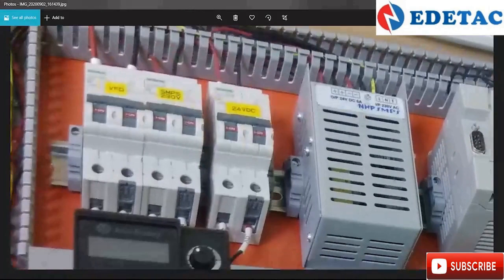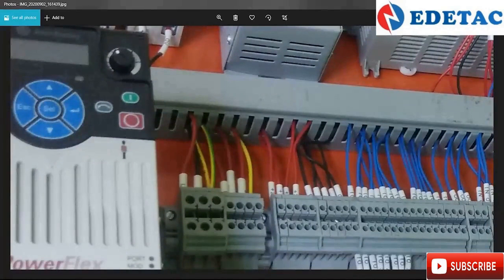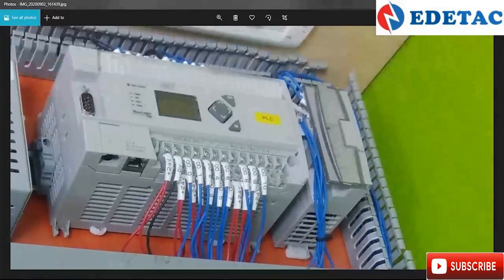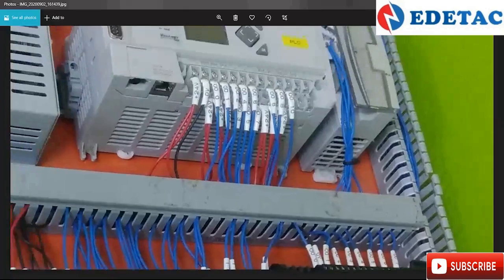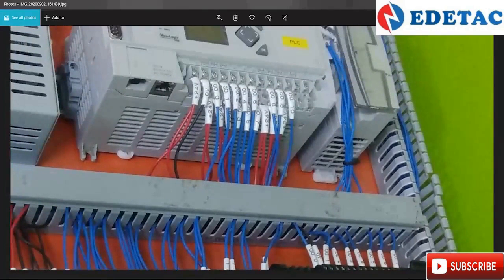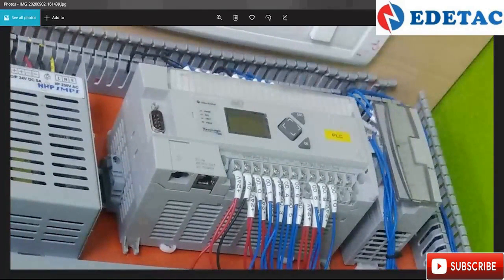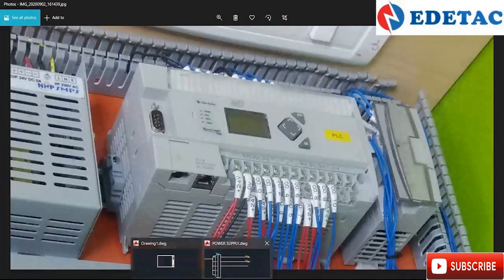So power supply, as we saw, power is coming from 230 volt SMPS MCB, then it is going to SMPS, then it is going to 24 volt DC MCB, then it will go to terminal blocks, from where it is going to PLC controller, then relay output card. So first I will show PLC controller.